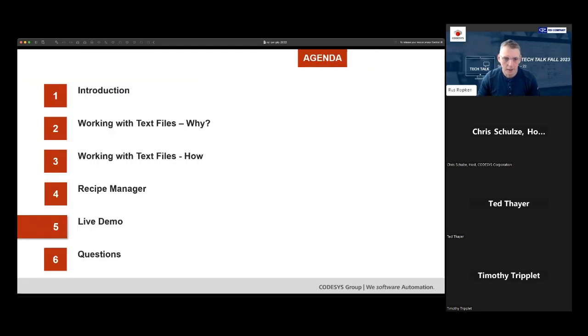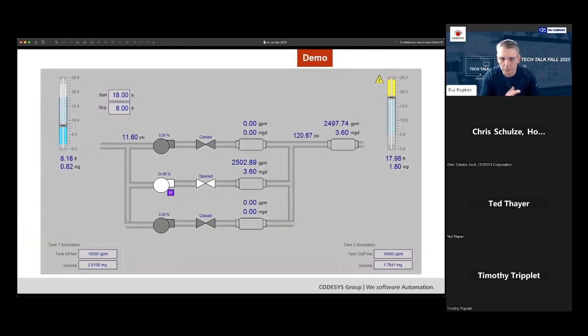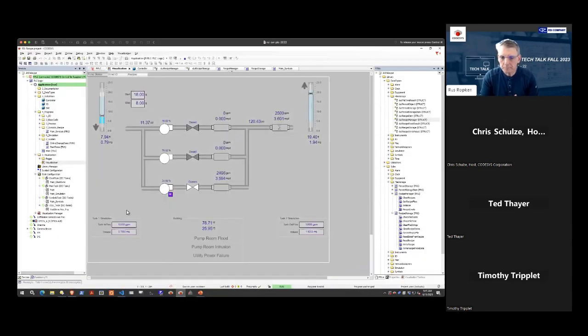Now, lastly, we'll jump over to the lab demo and we'll bring this up and show it to you. This is just a screenshot of it, but let's jump over to the actual demo here. Now, this is a simple pump station that I put together a long time ago for training purposes, really. And it's all simulated, has 3 pumps, 2 tanks. You can say we have a source tank on the left, going to another tank on the right.